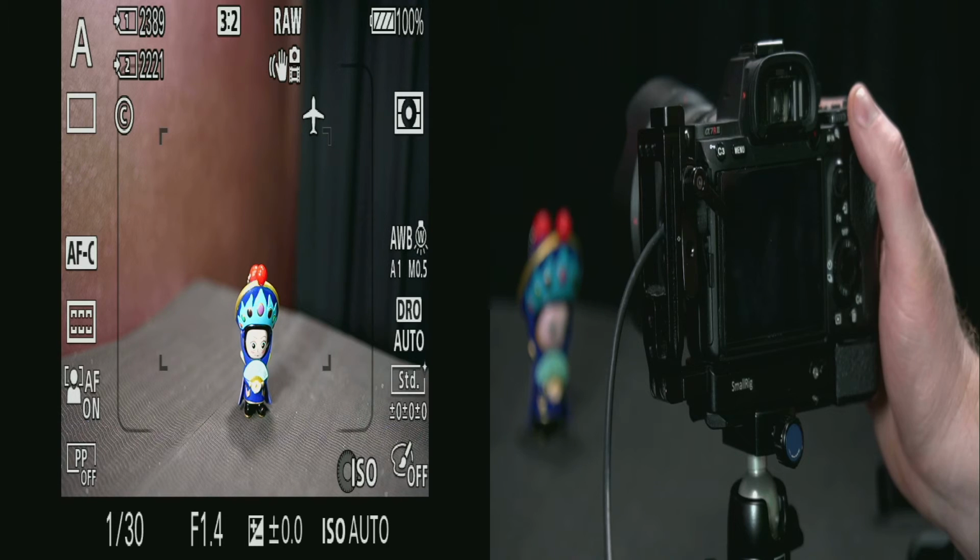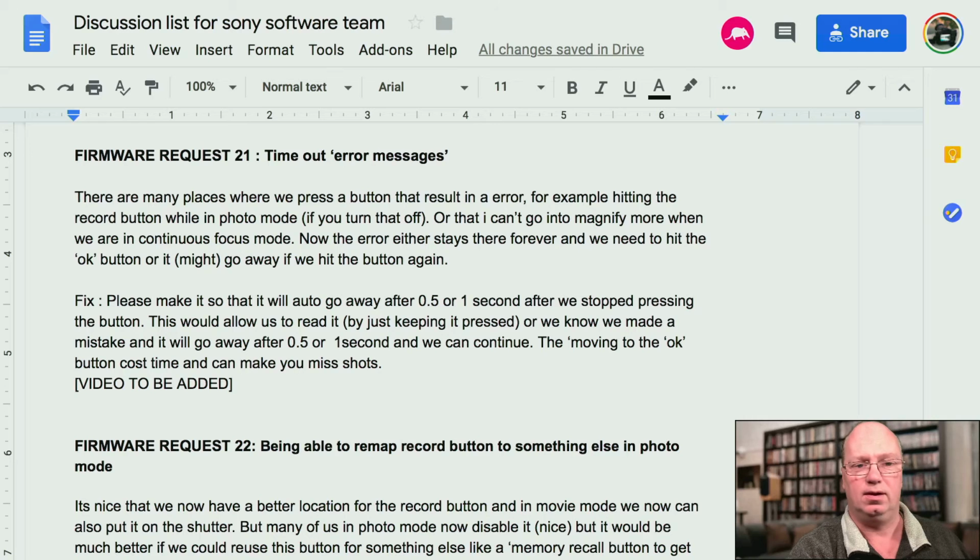Hopefully this can be implemented in the next firmware release, because it would help out quite a lot, especially on the one I just showed you, where some of the buttons are close together, and when you're in a hurry, taking your hand off the AF1 button, for example, to go to the OK button just to press the OK is quite irritating. If you already know what mistake you've made, then just remove the message after half a second or a second.